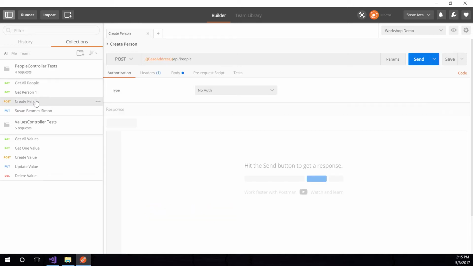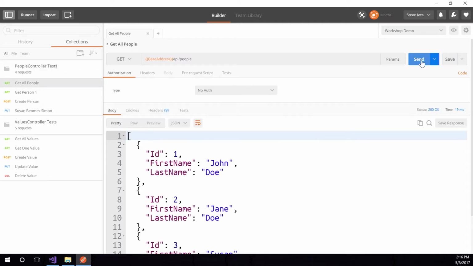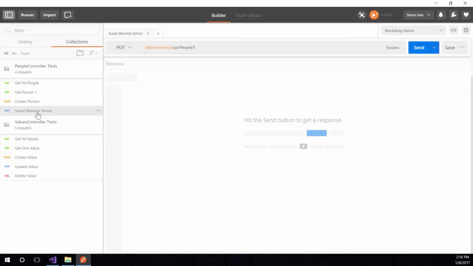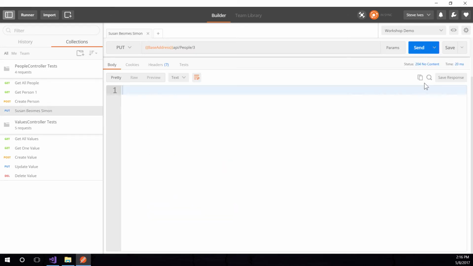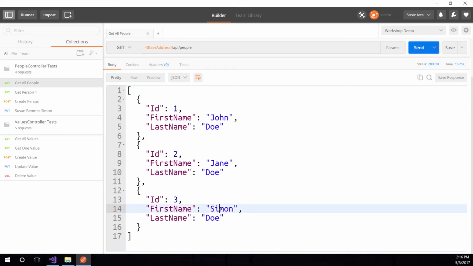So if I now say create a person, so now we've done a create person, so now if we do a get all people, we've got John, Jane, and Susan, and now person 3 exists in the runtime environment. So if we call our update method, it comes back with 204 no content, and if we do a get all people, sure enough, Simon.